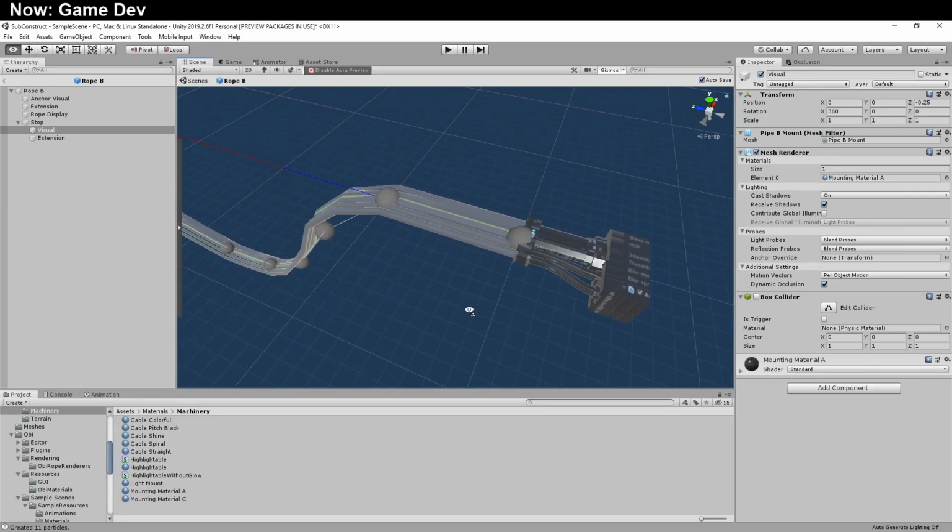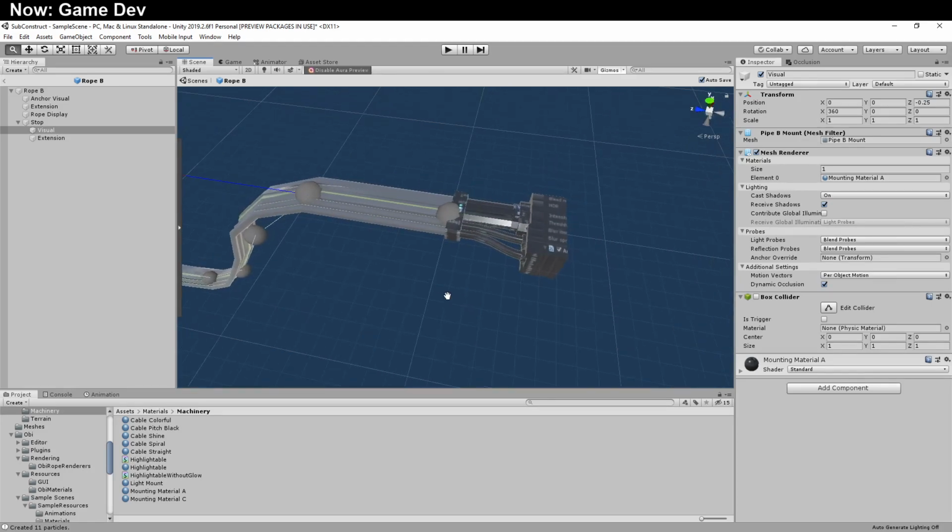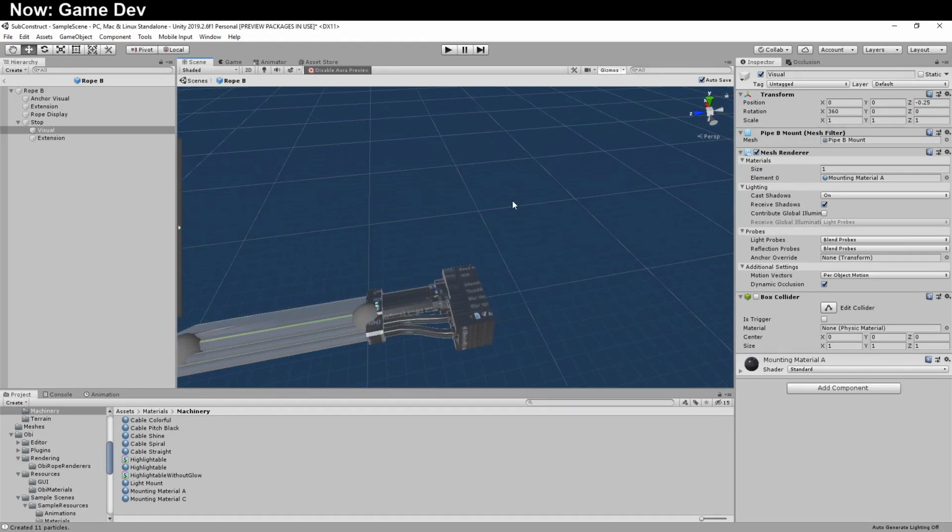I could switch it over to the rope material, which would make it look a little bit more like the rope, but then it wouldn't fit in with anything else.